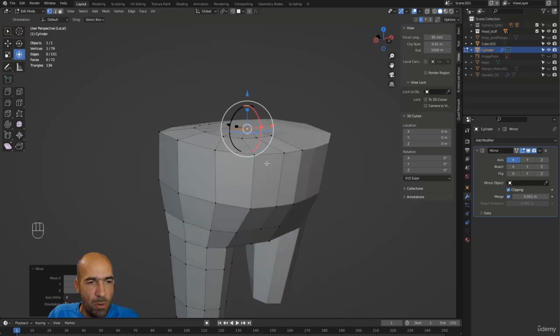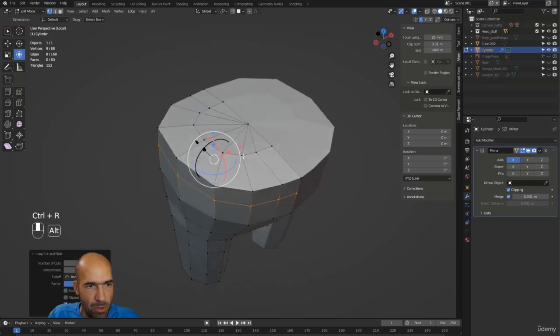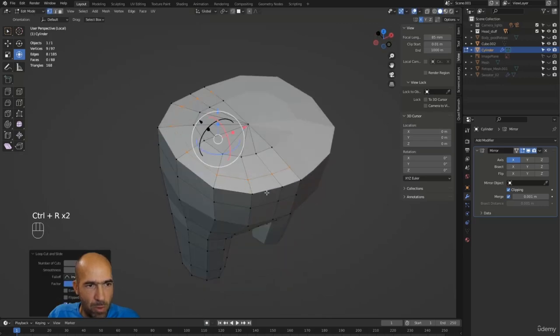Of course, if you want to make a good kind of shape in here, I will add one more edge loop here and one more edge loop here with Control-R.